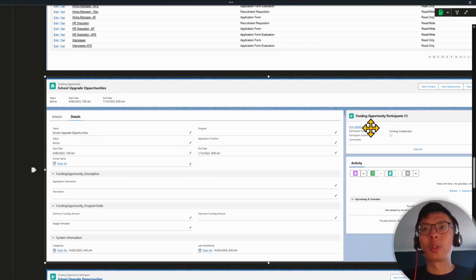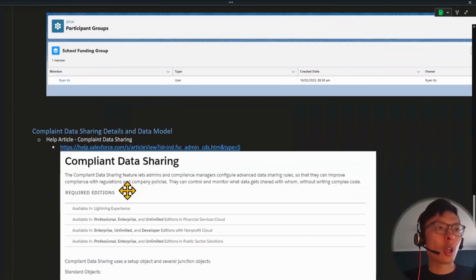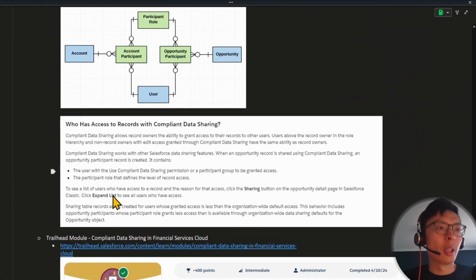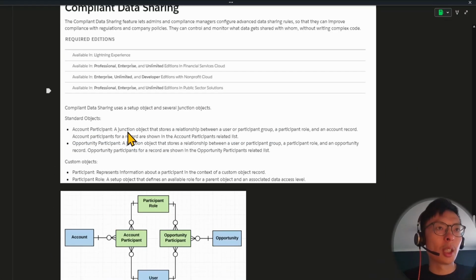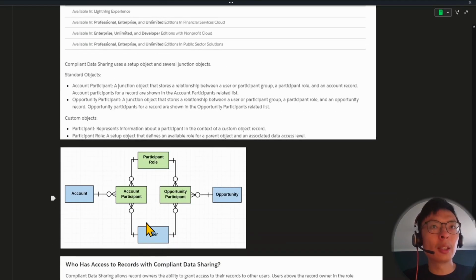For funding opportunity, we have the funding opportunity participant. So this object here is basically a junction object that stores a relationship between the user and the participant group or participant role and the account record. Account participants for a record are shown in the account participants related list, and that's the same with opportunity participant.